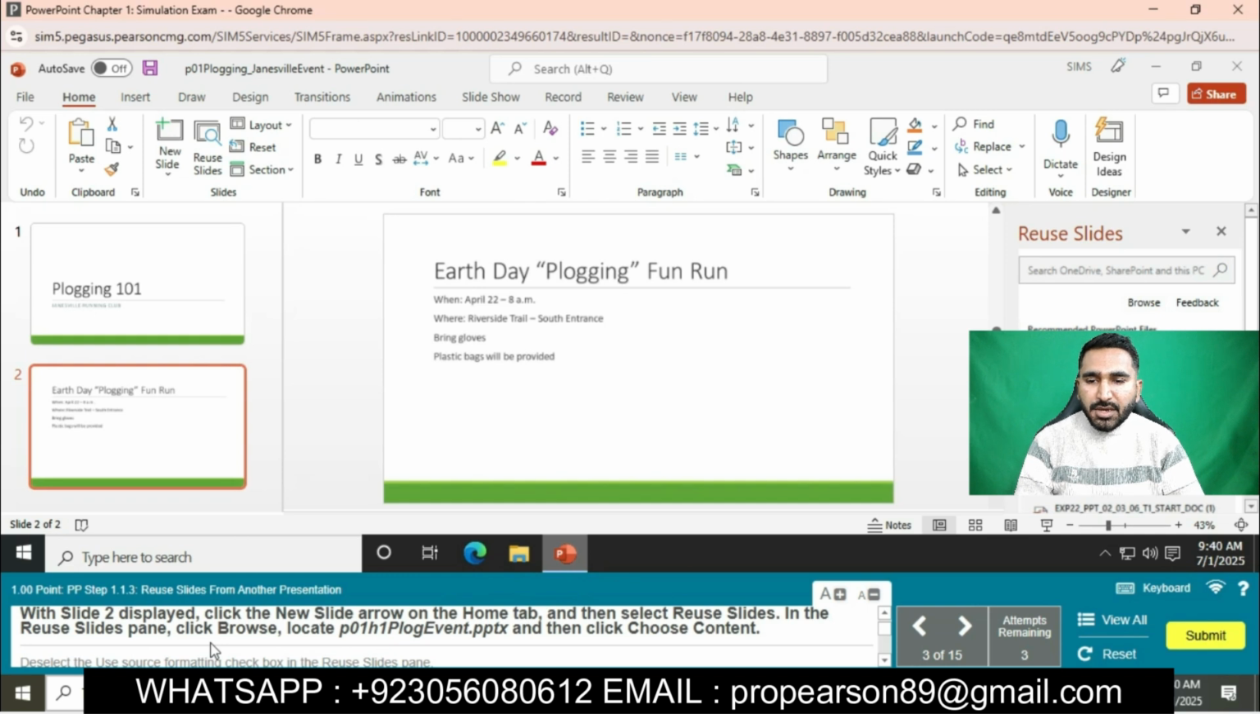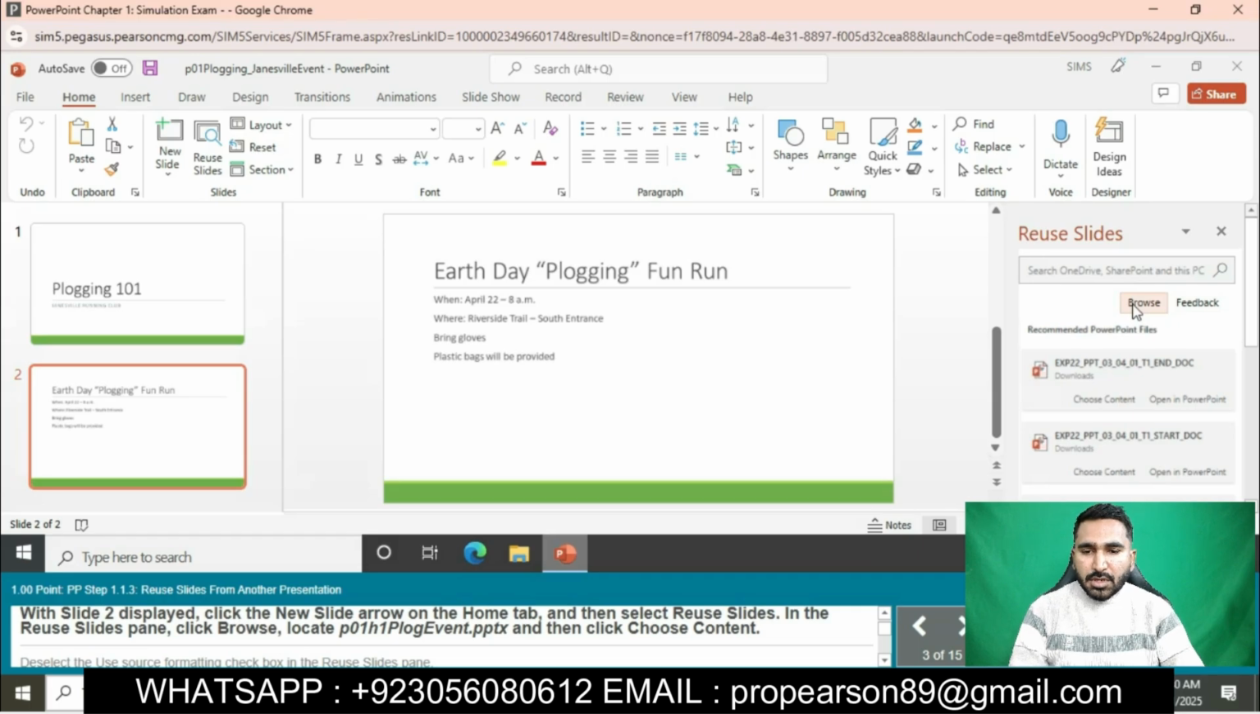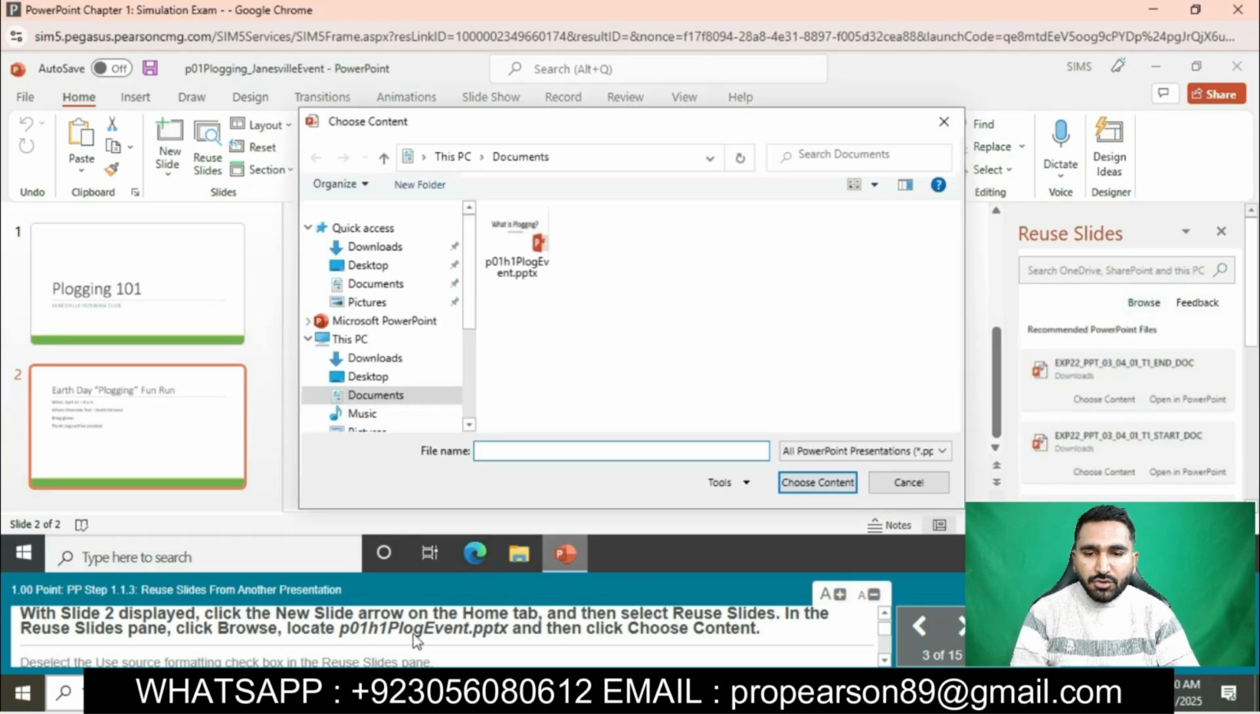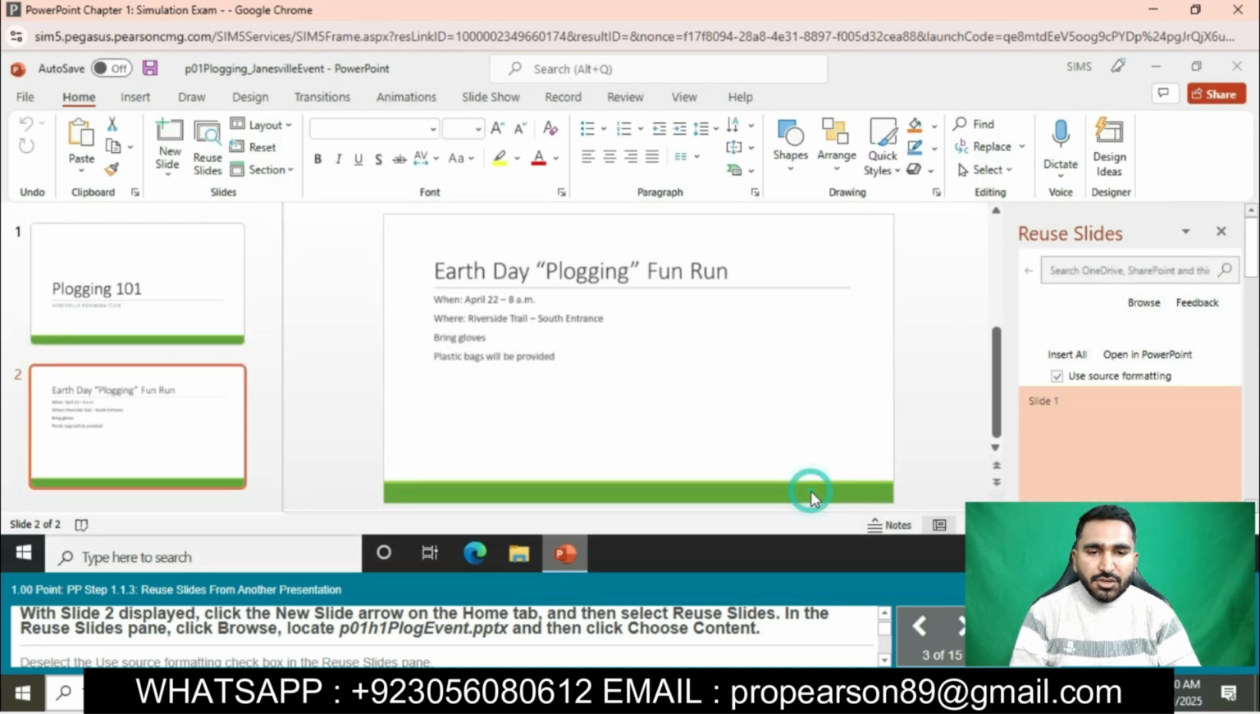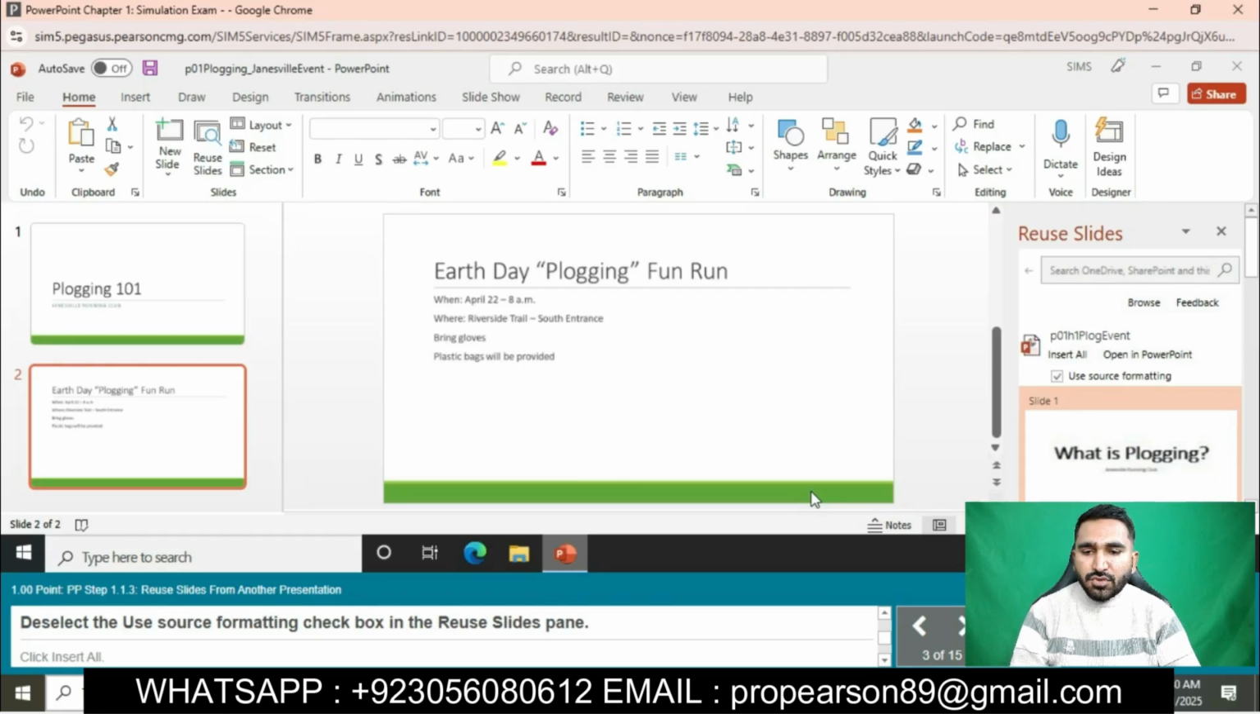In the reuse slide pane, click browse, locate P01H1 plug event PPTX and then click choose content. Okay, you can see here. In the reuse slide pane, click browse, and then we will select this file. We locate in our document folder P01 blog event.pptx and then click choose content. Deselect the use source formatting checkbox in the reuse slide pane. Deselect the use source formatting checkbox.